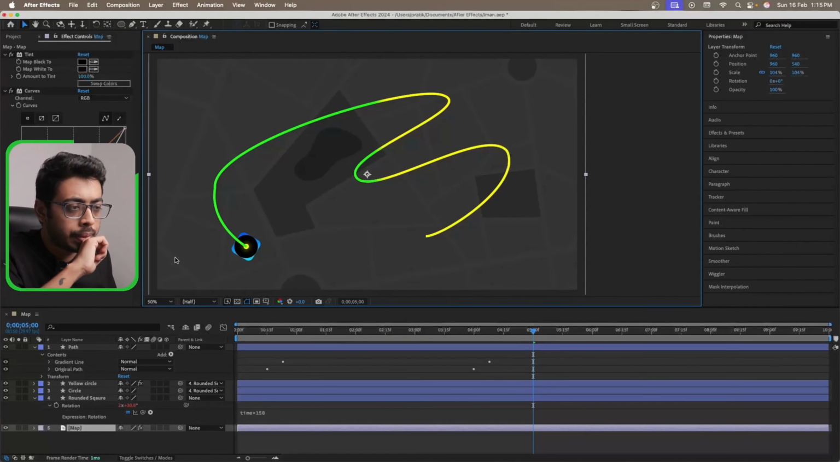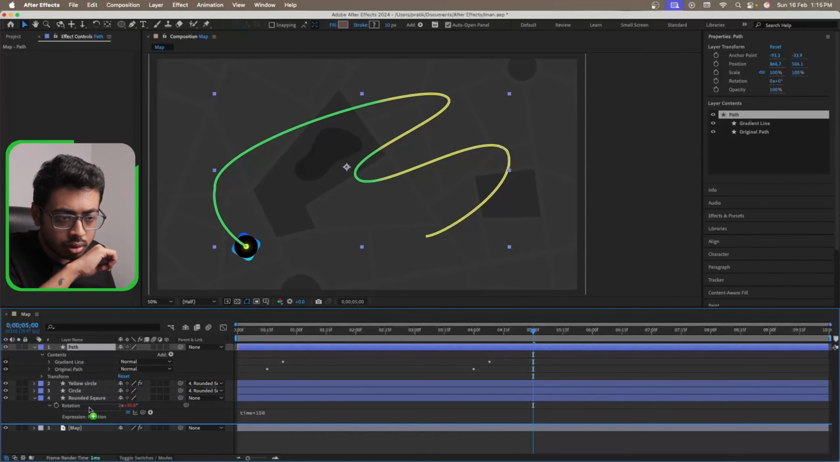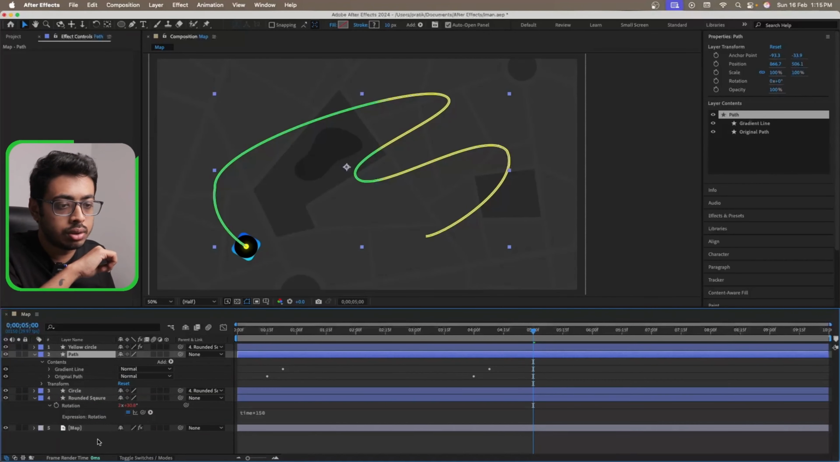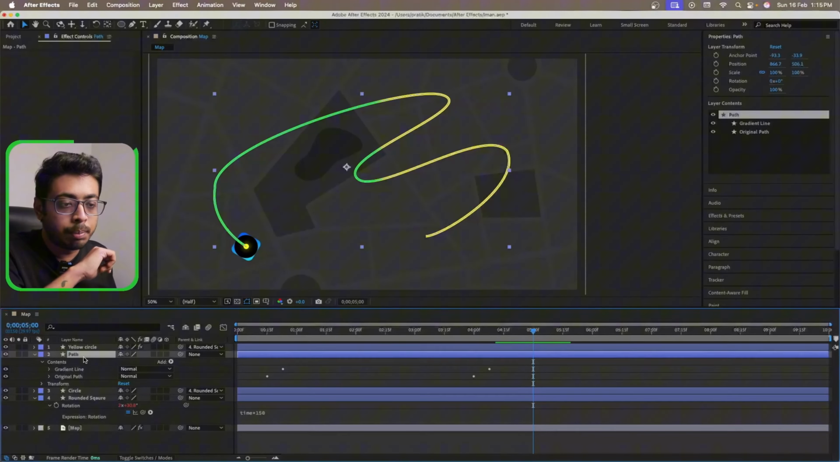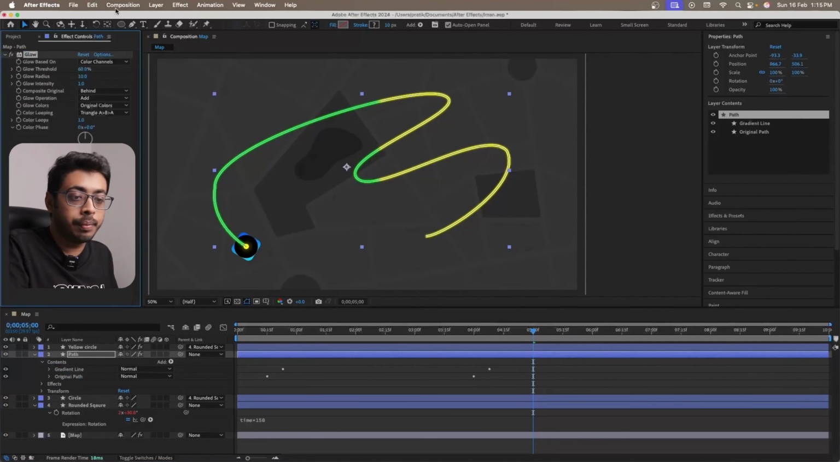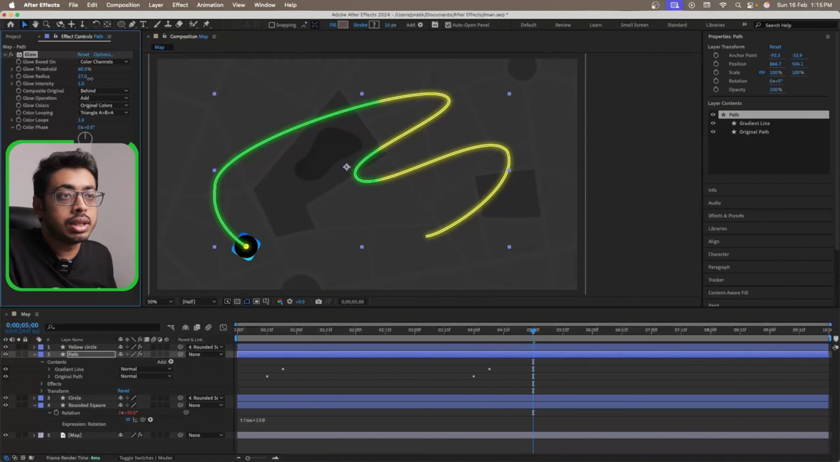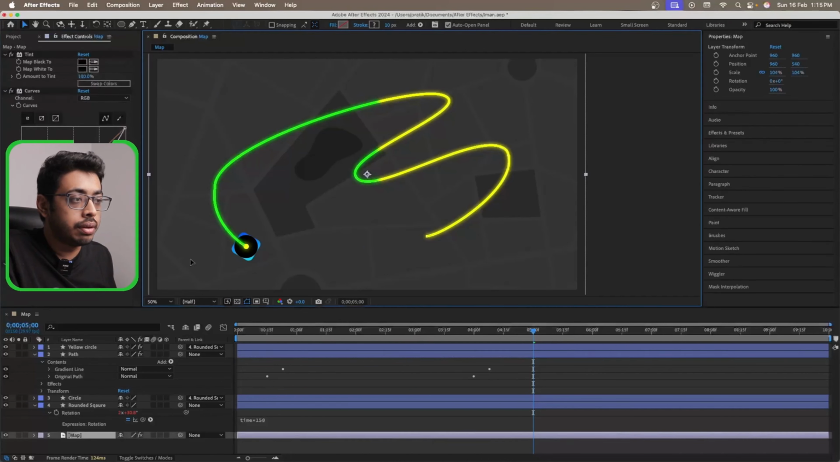Yeah, this is fine. But again, I want a path to be below. So I will keep it over here, so that it looks as if it is emerging from the circle. Okay. Now again clicking on the path, let's give it a glow. Let's increase this, let's keep it around 20. Intensity can be 1.5. Let's see this.